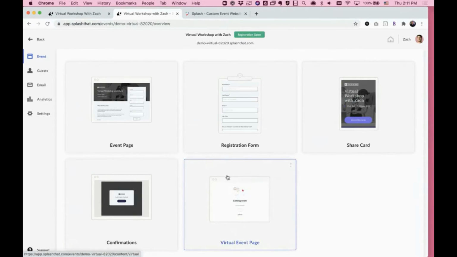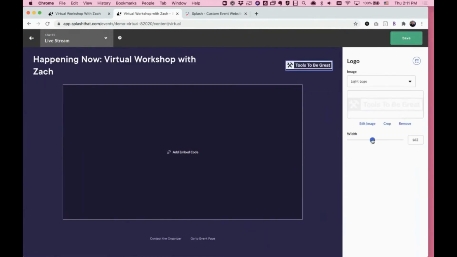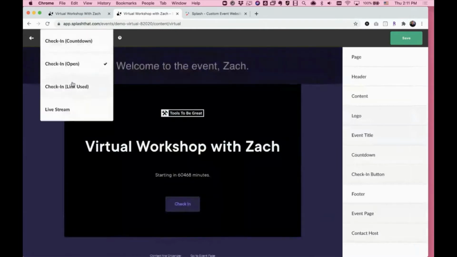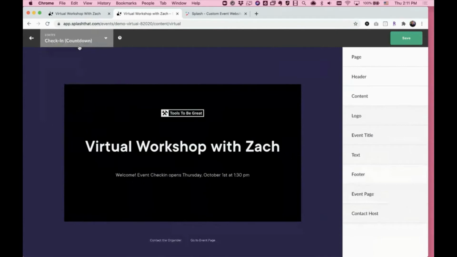Beautiful. Now I'm going to click into this, and this is where I'm going to customize my experience. Now, that logo is looking a little big, so let me update it. Nice. Okay, so the first screen you see here is the live stream one, right? We're going to customize this together in a moment. Also worth noting, we can customize all the screens we saw earlier. Our check-in screen, our link used screen, and our countdown screen.